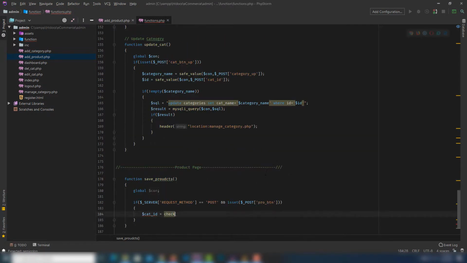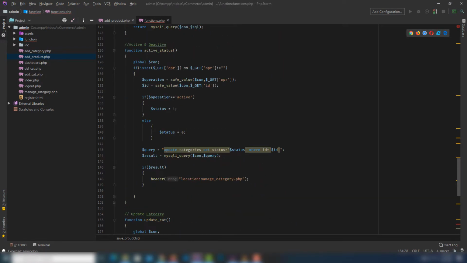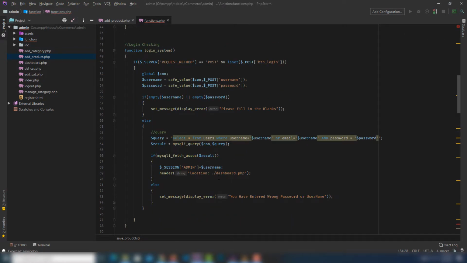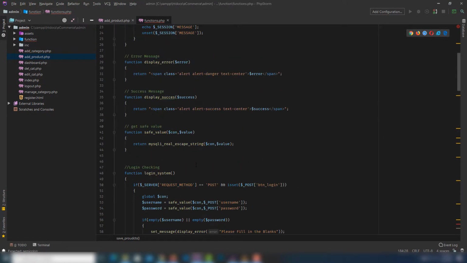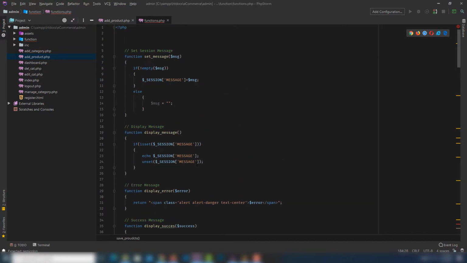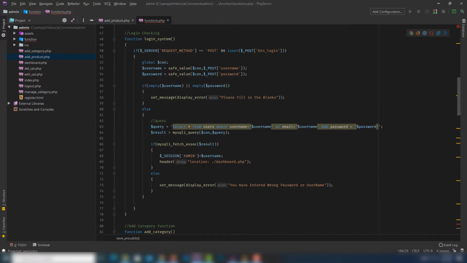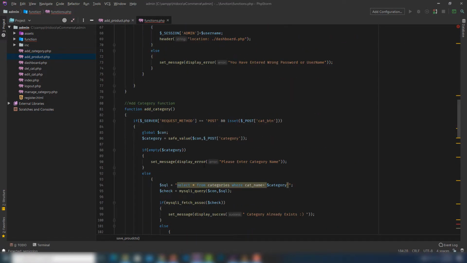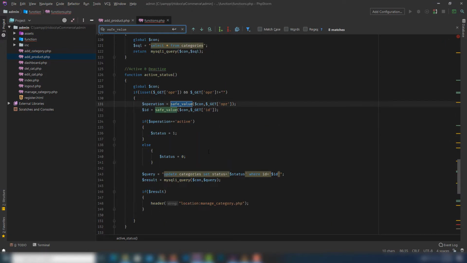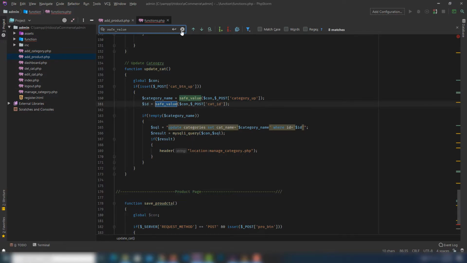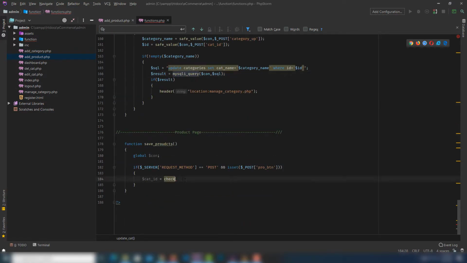What is the name of the function? We have made the function. What is the function name? The function will help us to save value. This is the function name. I'm going to search for that. Where is the function? Okay, this function is available outside of this page, so I'm going to paste it there.